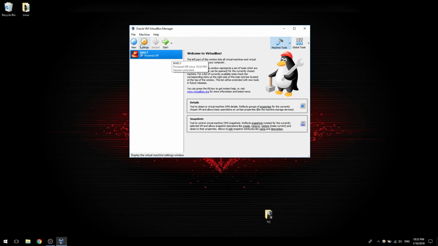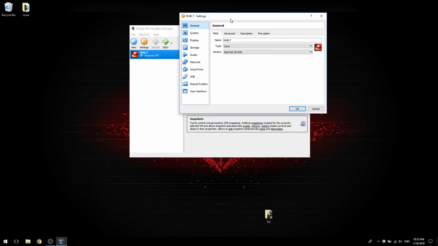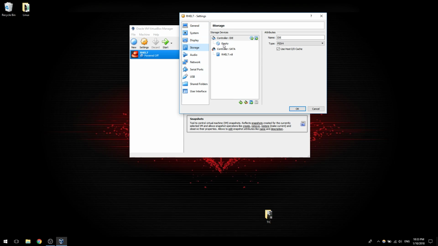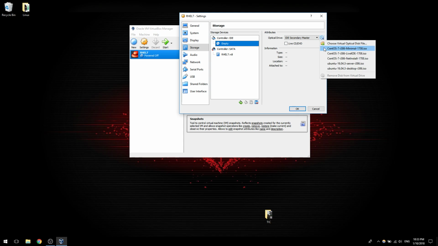Okay, and so now that we've got this created, you need to go ahead and select the CD we're going to use to install Red Hat. So if you click Settings, and here we are in General, you go down to Storage, and then under the IDE controller, click the little CD icon, and then right next to IDE Secondary Master, go ahead and click the CD icon. You'll be able to choose a specific virtual optical disk file.